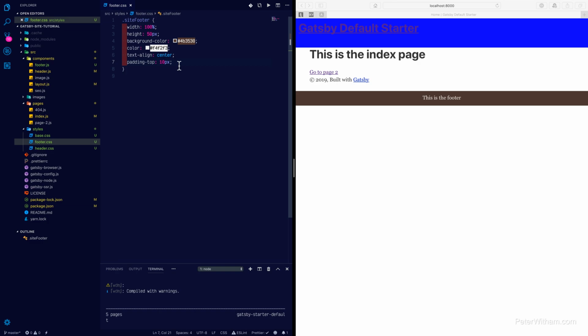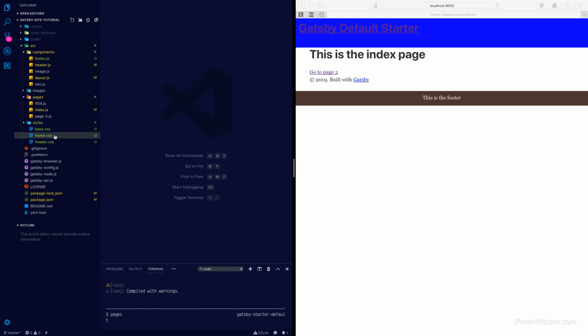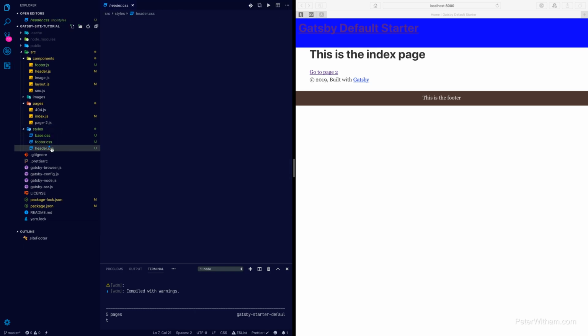So let's leave that alone for now, and let's turn our attention to this blue area here, this blue section, which is the header section of the website. So let's close out the footer file and let's go and look at the header. Oops, sorry, wrong one. There we go. All right. Now again, we've got this blue. I'm not going to use that blue. I've got something else in mind.